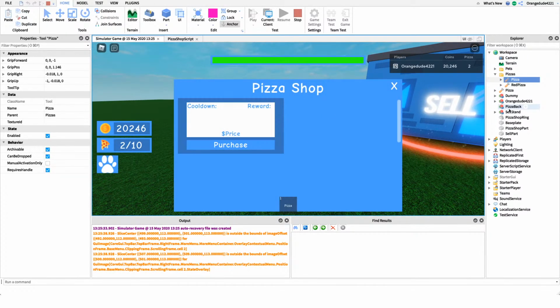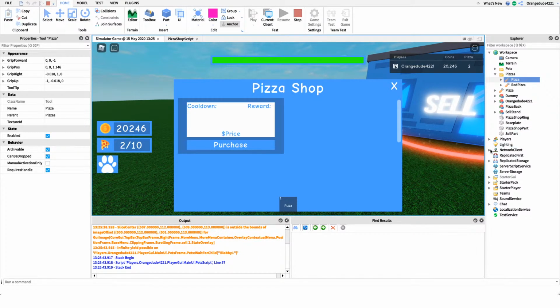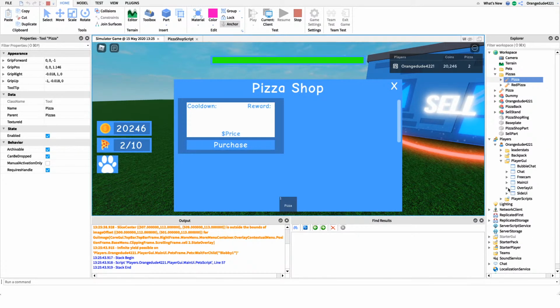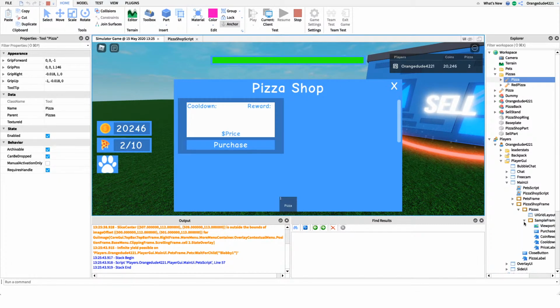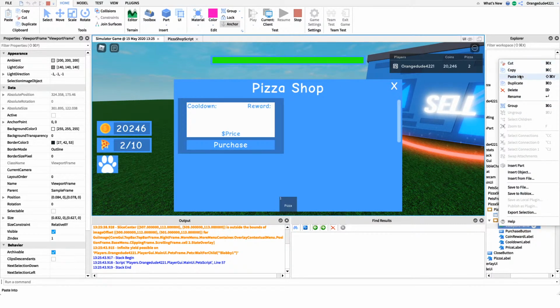Yeah, let's just grab the pizza again. Could go closer to make it bigger. I don't know, we'll see. Player GUI, main UI, pizza shop frame, pizza sample frame, viewport, paste into.